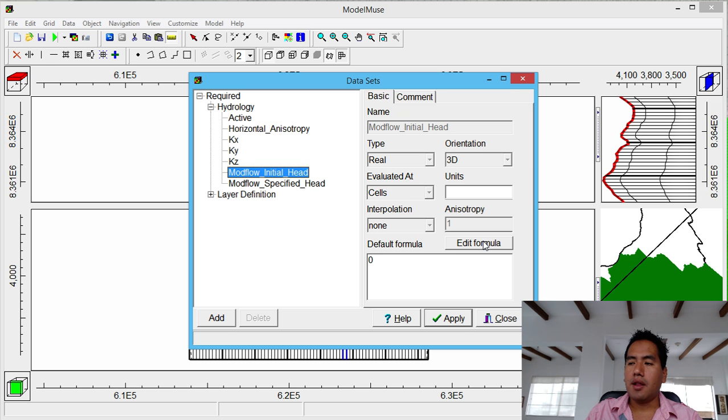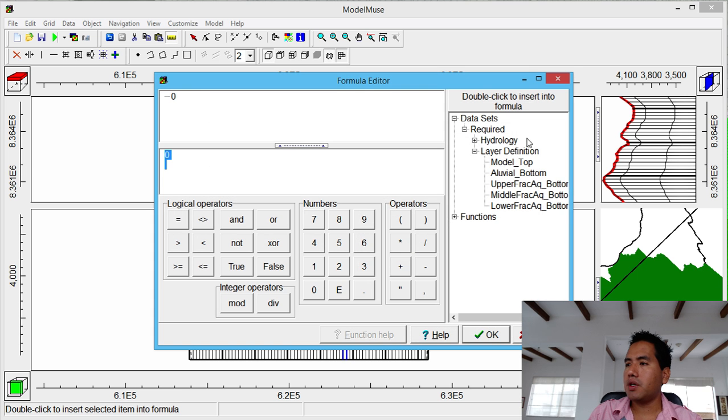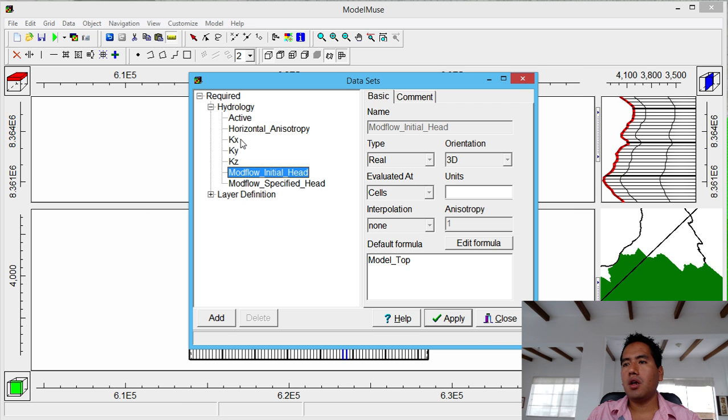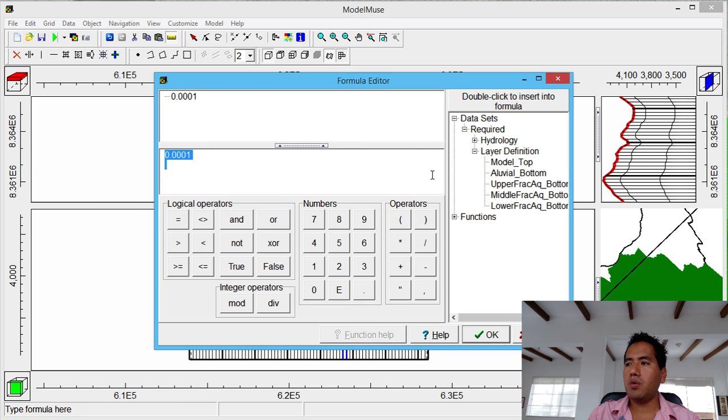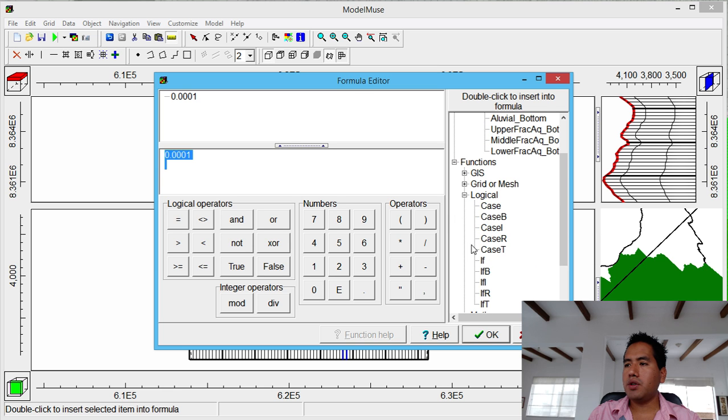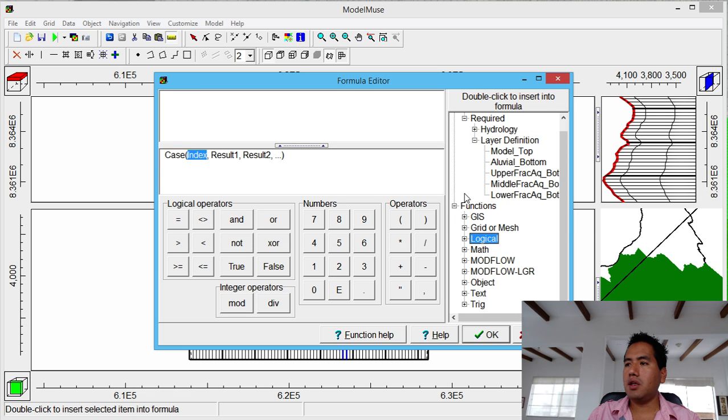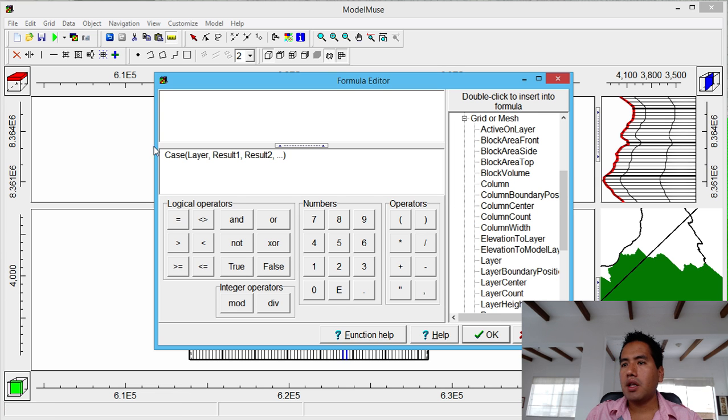Okay, the initial head, this is very important. This is the initial head that the algorithm needs to define to enter the iteration of the matrix. So we say model top. Okay, and K, here we put an edit formula. We are going to put a logical condition that is called case in the index. We are going to put layer, that is on grid mesh layer, and case layer is like a consecutive if.